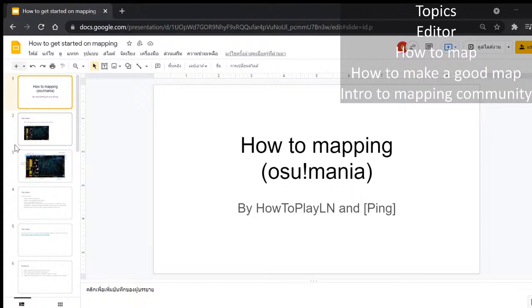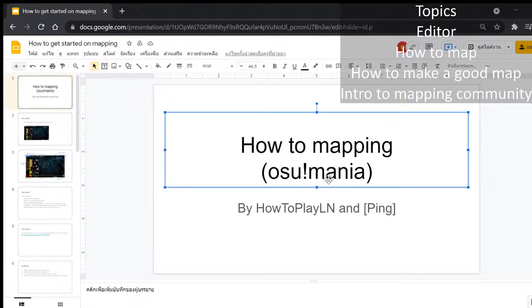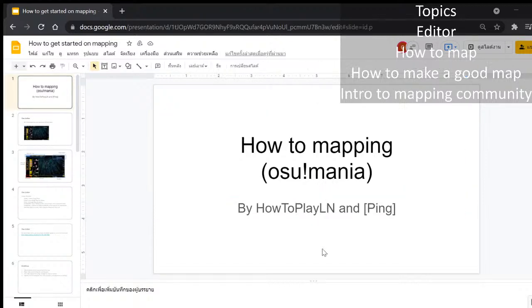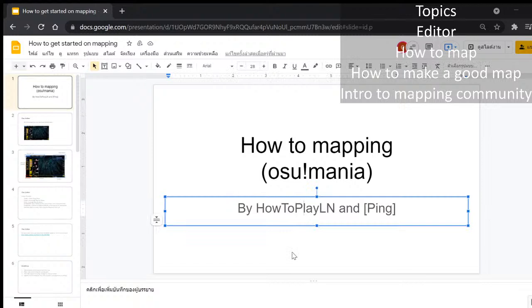And then you try to map some more complex stuff like Camellia, future bass, and try to make some techniques. That is all about how I started mapping and how you might start mapping.